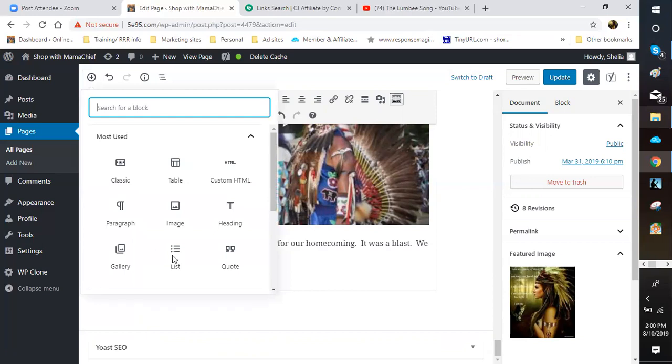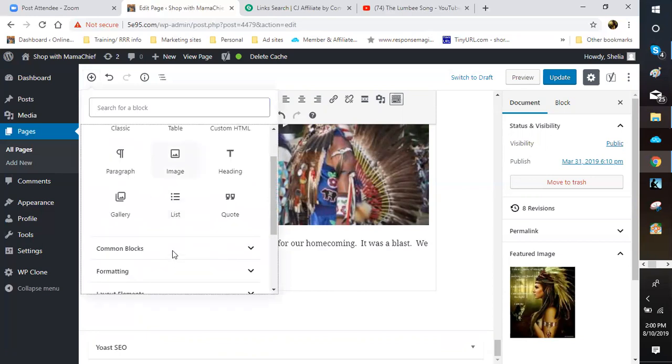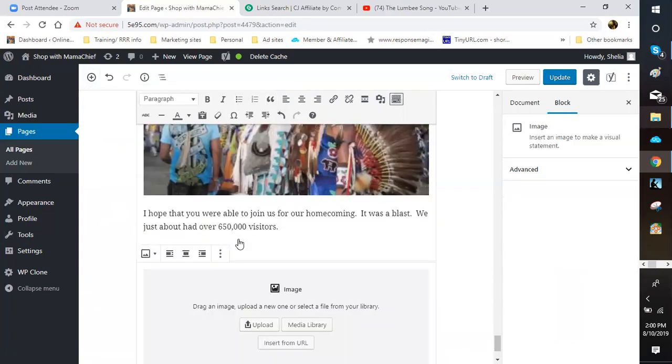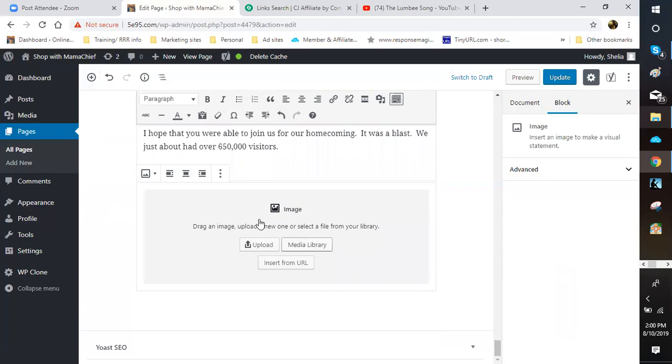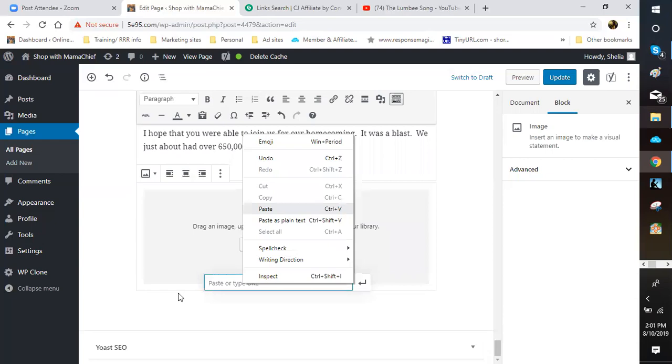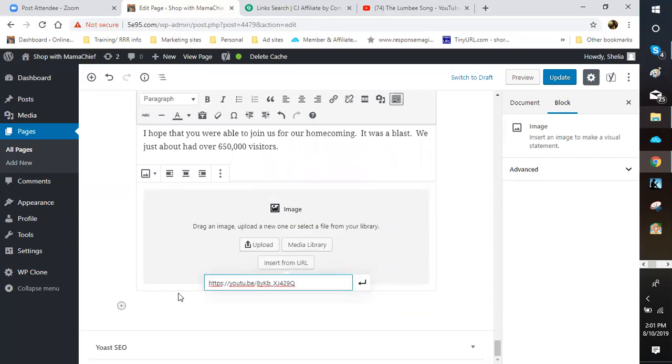We might be able to do it in image. Let's see if we can do it in image. Let's do an image block. And it does. It gives you the same thing. You can do it from media or insert URL. That's what we're going to do. You just click insert URL. It does the same thing. You paste the URL there, and then you click your add button.